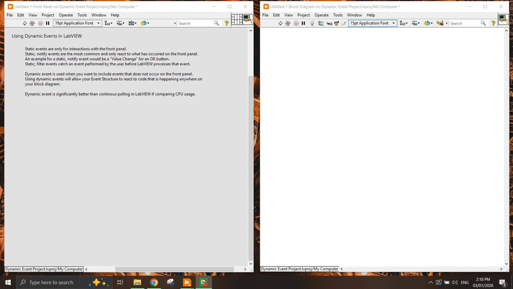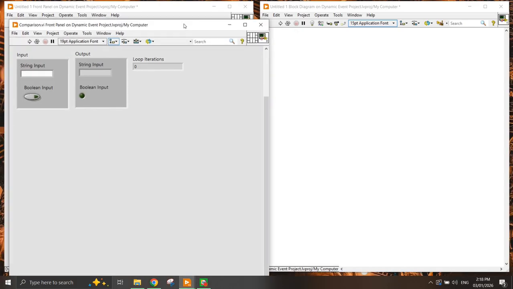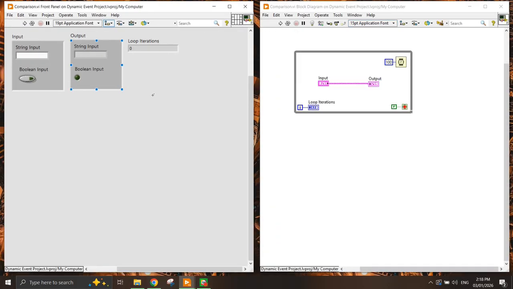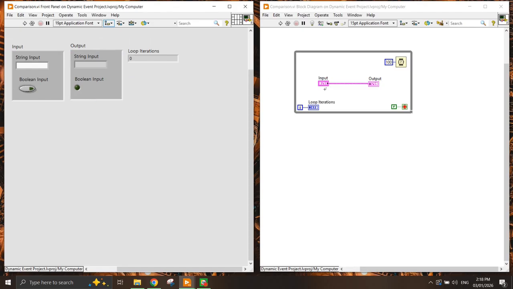Another thing is that, depending on the situation, it is sometimes better to use dynamic events than continuous polling in LabVIEW, if you compare in terms of CPU usage. What I mean by this is I will use a simple VI here to compare the differences. This is an example of a cluster that contains a string input and a boolean input, and we can simply use an output here.